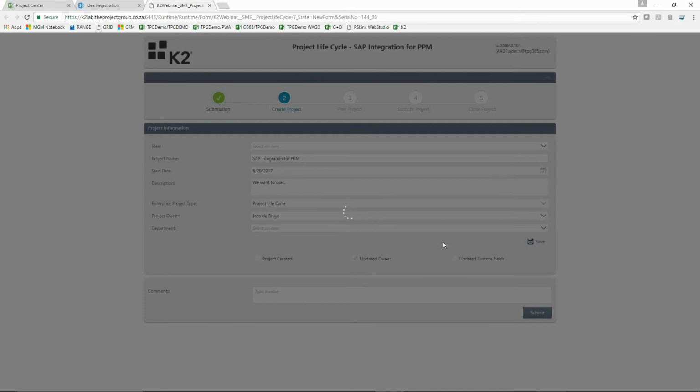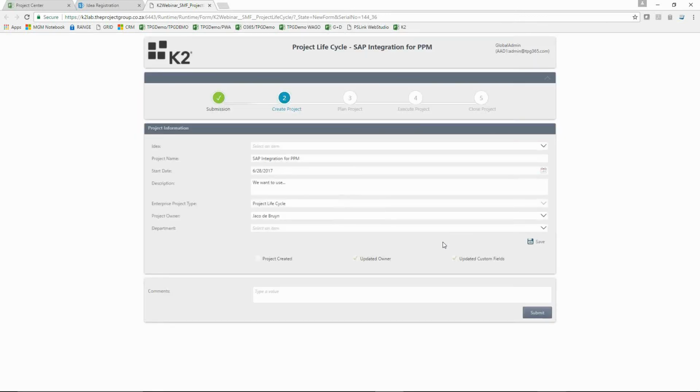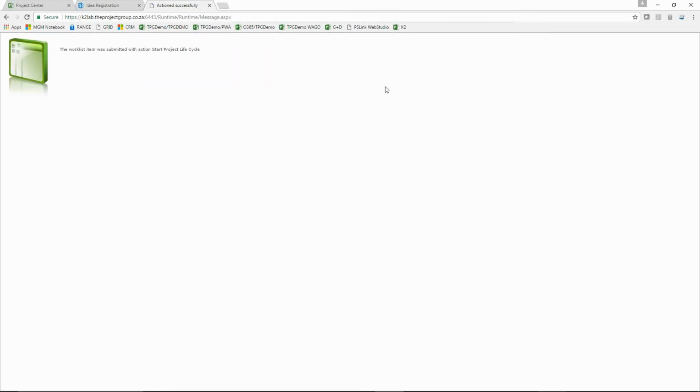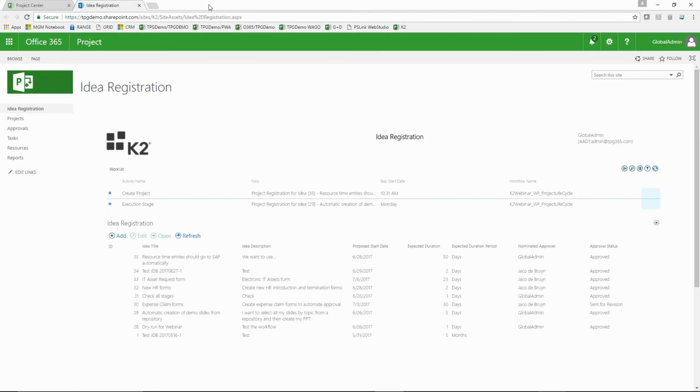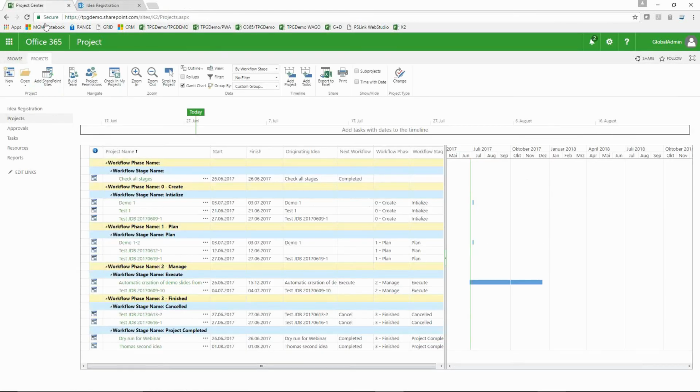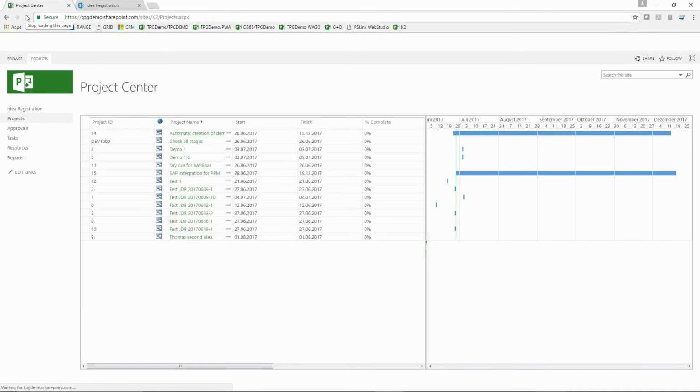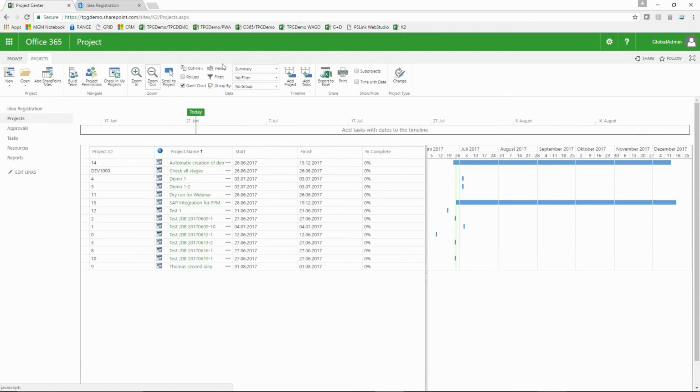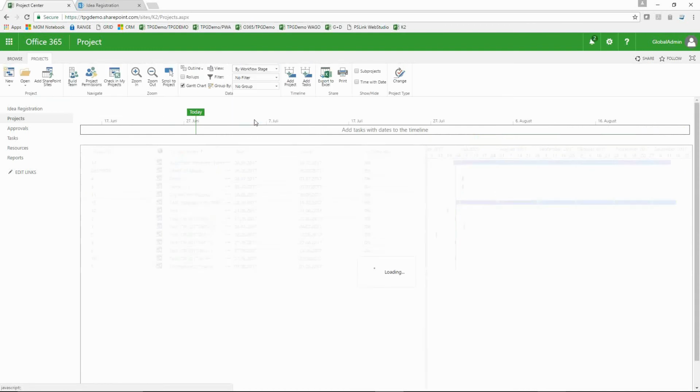Good, so project is progressing right now. Okay, I'm ready, done. So the submit button shows up again because it now is finalizing this step also on the workflow side. So what changed so far? Let's have a double check in Project Server. So I'm updating my Project Center view in here. And let's go back to my initial view on the workflows.